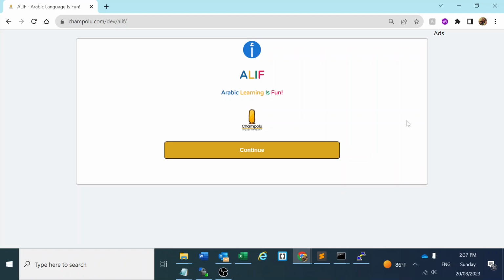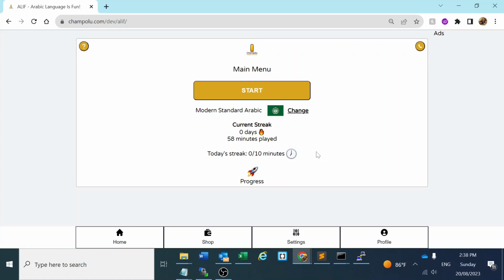ALIF is the name of the first letter of the Arabic alphabet, and here it also stands for Arabic Learning is Fun. It is basically a web application and soon also a mobile application to help teach different aspects of Arabic language in a gamified way. Let's have a look into it. It is still in the development stage, so your feedback is highly appreciated.